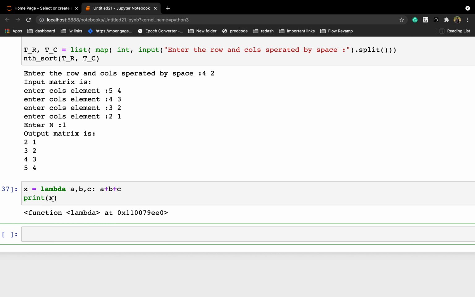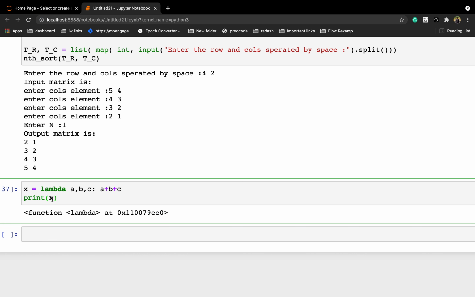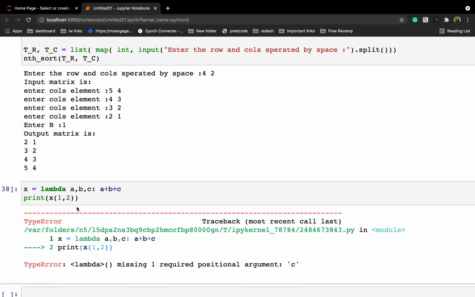If we are writing print x, it's not returning anything, right? It just shows lambda, and this is the object. So for that we need to call it with exactly the same number of parameters. Let's say 1 2. If you are calling like that, you are getting an error because 3 arguments are required. So we should call this as a function, basically, right?